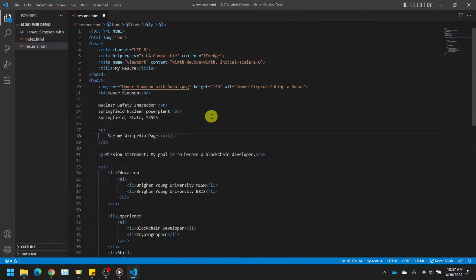I only want the two words Wikipedia page to be clickable, so I'm going to put only these two words in between the A tag. Create your A tag, and then use the drag and drop method to move these two words in between your tags.